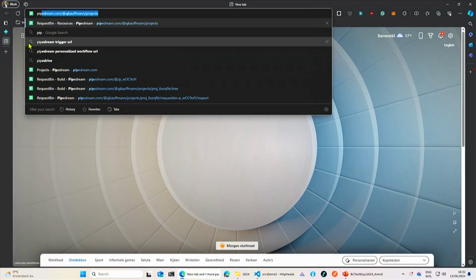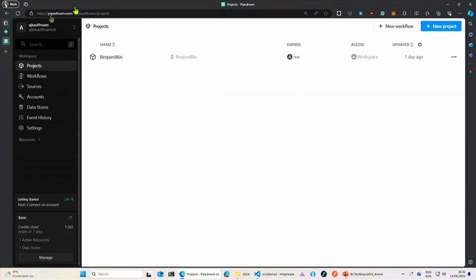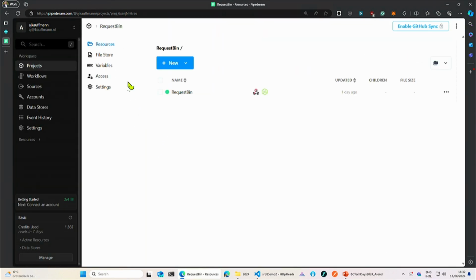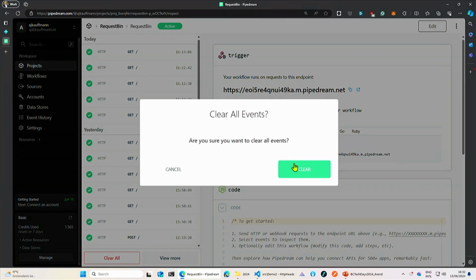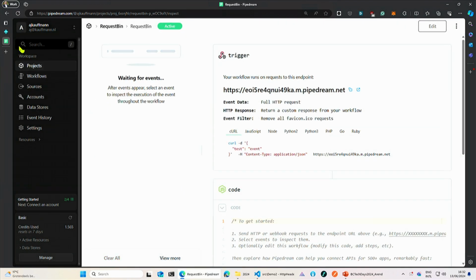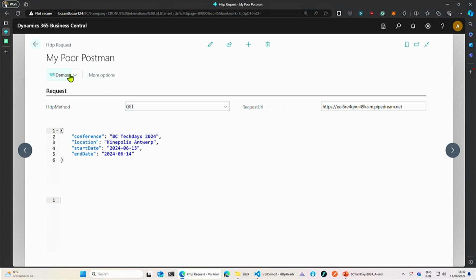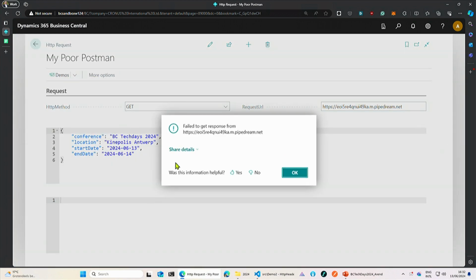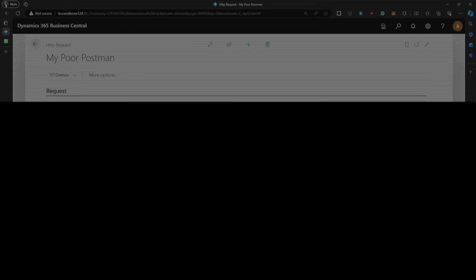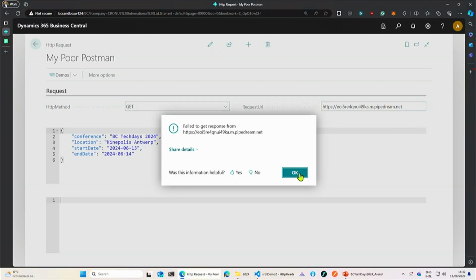And I'm going to use this one as my tester. Here I can actually see what is coming in. Let me clear all the events. There we go. And default request headers, the first one. Failed to get a response. Okay, that's funny. Why was that?